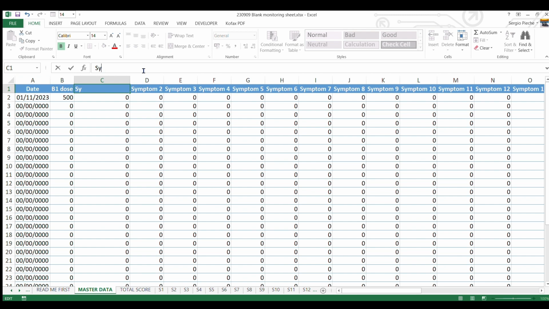I will write symptom 1, left hand tremor. Next, let's assume I have fatigue. I will enter here symptom 2, fatigue. Let's assume also that I have walking difficulty. So I will write as my symptom 3, walking difficulty.